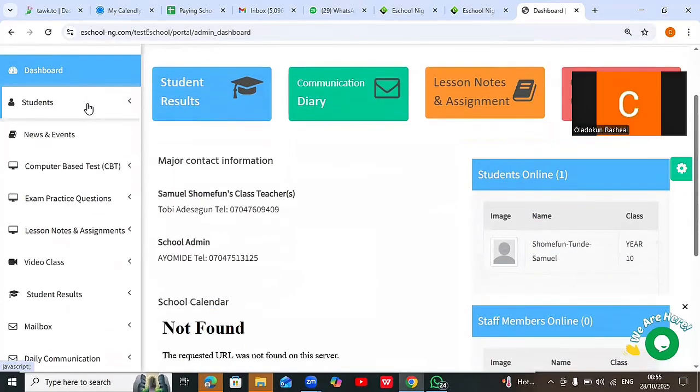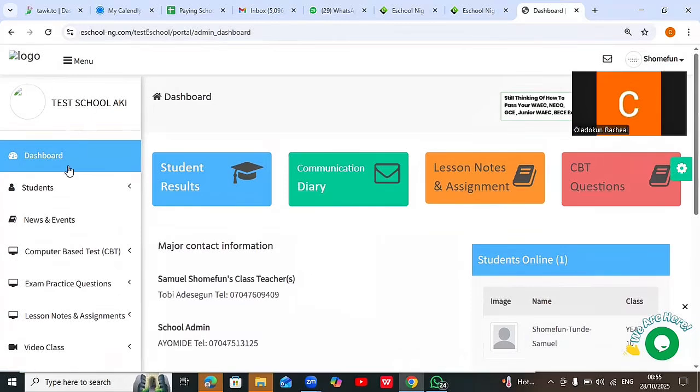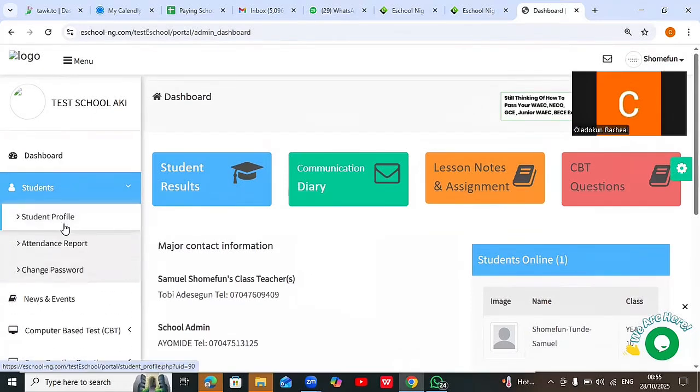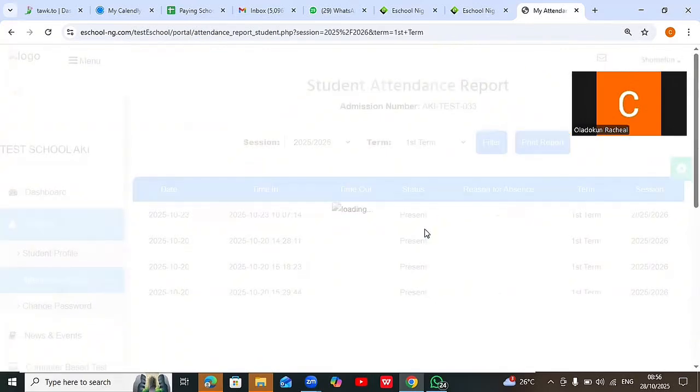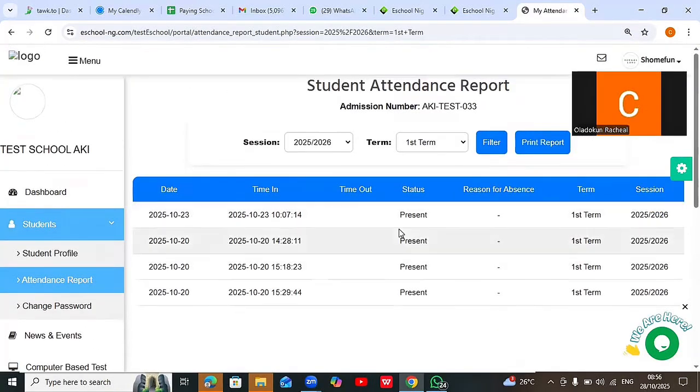Also, parents have access to their students' attendance report. So all they need to do is go to their portal and click attendance reports. Then you can filter by session and by term, to be able to search for that particular child's attendance reports. That way you can see the status of the child's reports, if the child was present throughout the term or absent throughout the term. Also, parents can decide to print out the attendance reports.